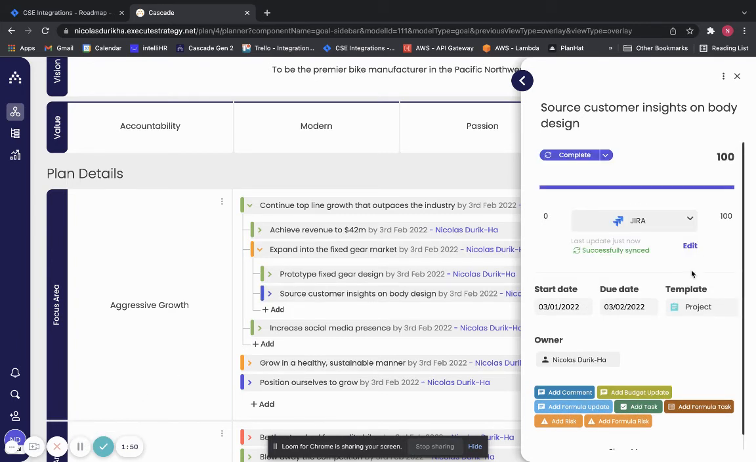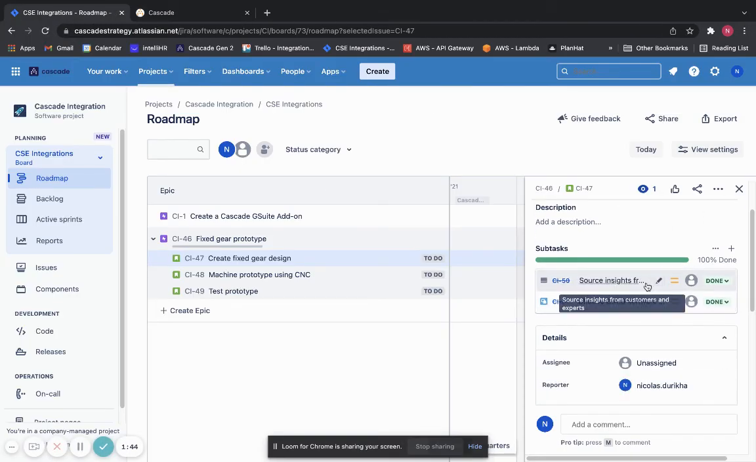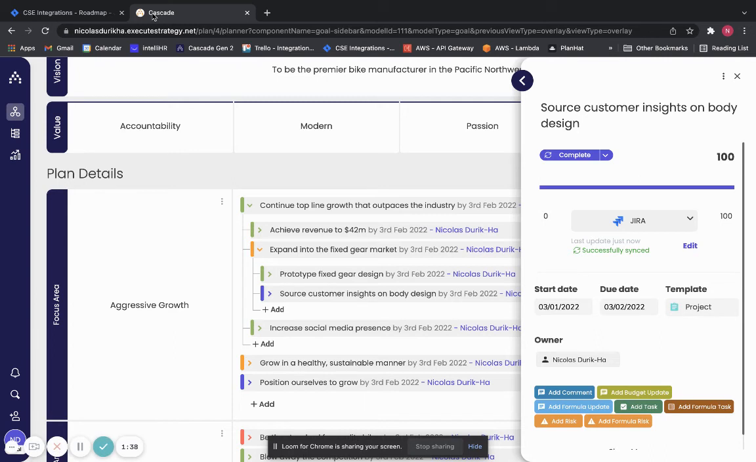Now you can see this Cascade goal here is 100% complete. And that is because this is correlating with the subtask that we have complete right here. Now obviously you're not going to be syncing all epics, stories, and subtasks from your Jira account to Cascade, but now you're able to pick what you would like to track, which is so powerful if you or your team is using Jira. Your Jira account is bound to be a lot more developed from this very simple example.